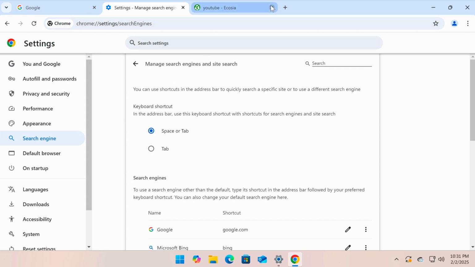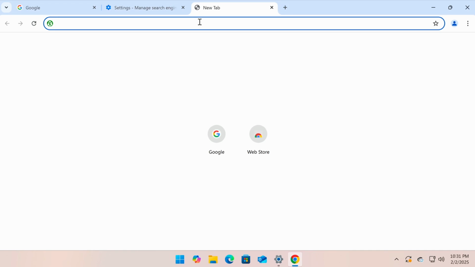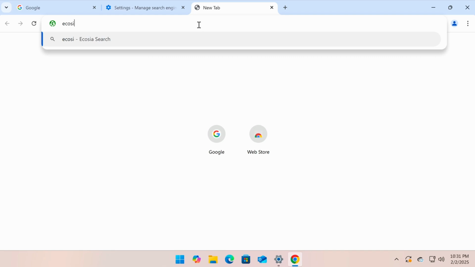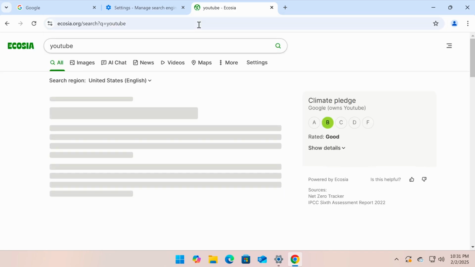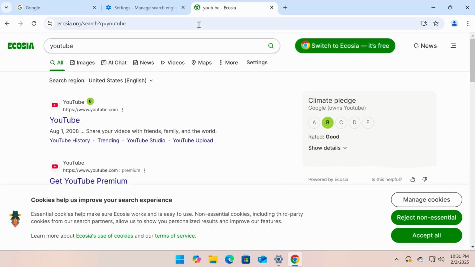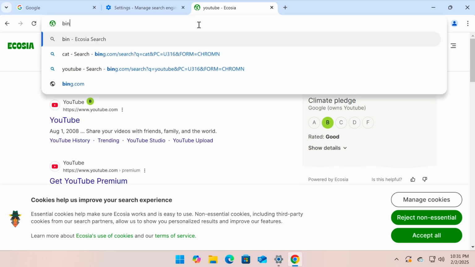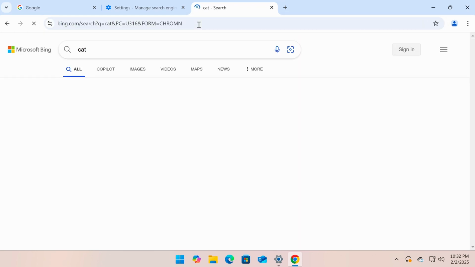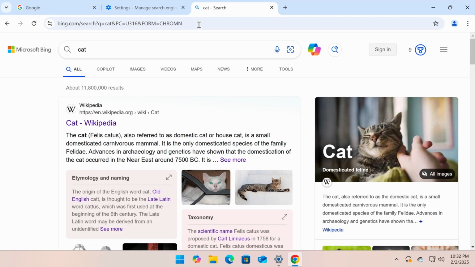Here's how to use it. Place your cursor in the address bar. Type the shortcut you assigned to the search engine. For example, earlier I assigned the keyword Ecosia to the Ecosia search engine. Now I simply type Ecosia, then press the space key or Tab, enter the keyword I want to search for, and hit Enter. Similarly, you can check the shortcuts for other search engines like Bing or DuckDuckGo, and follow the same process.